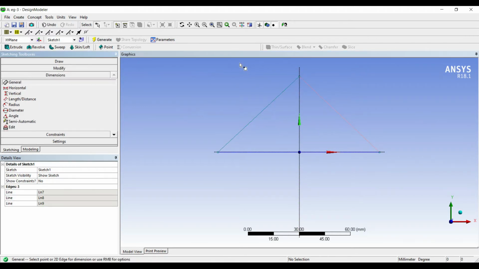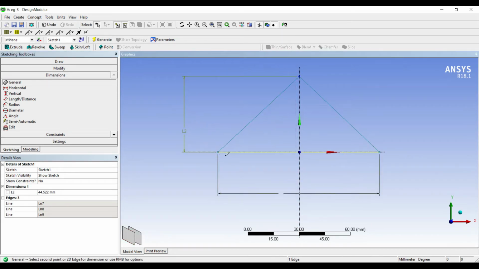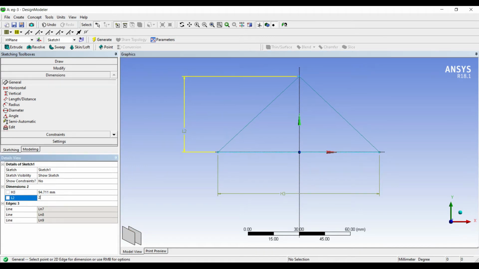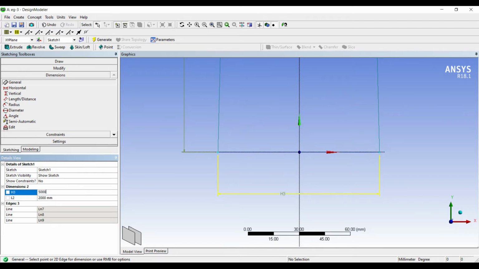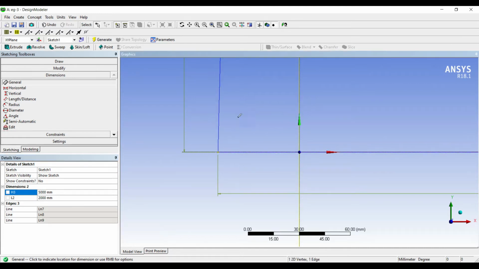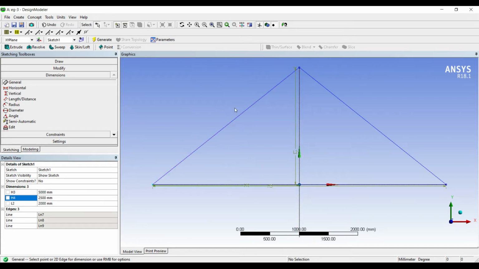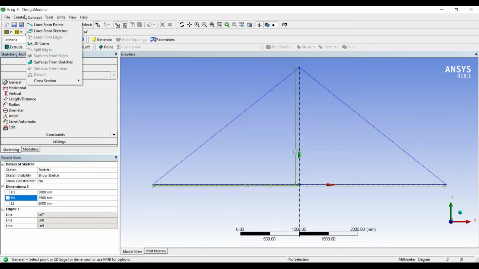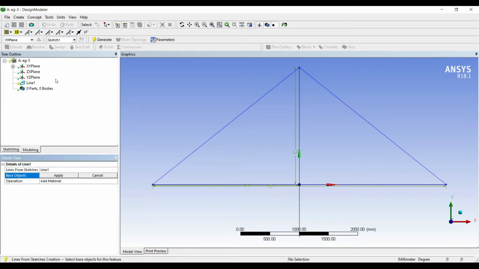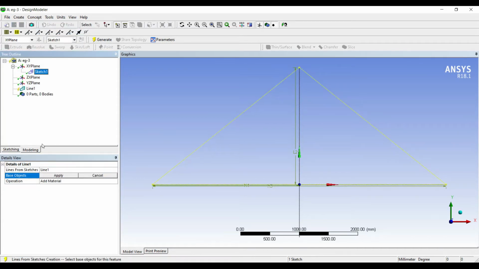I'll give it dimensions. The height is 2 meter, so this will be 2000 mm and the length is total 5000. I'll have to give one more dimension, that is this value. I'll click on look at to bring it back to my screen. I'll go to concepts, lines from sketches. I'll select sketch 1, apply, generate.